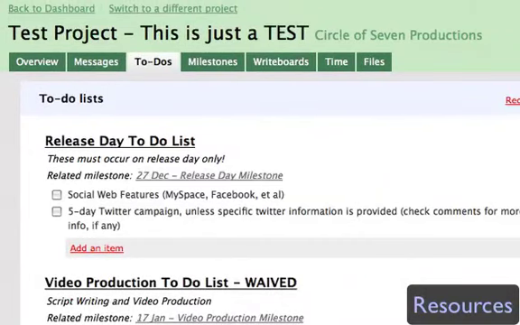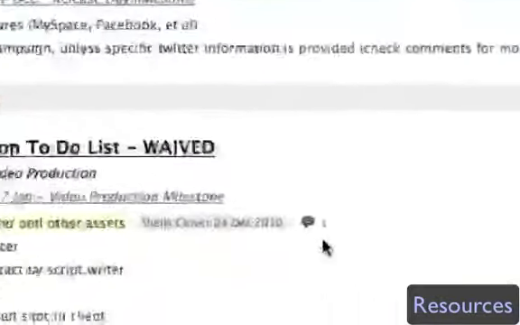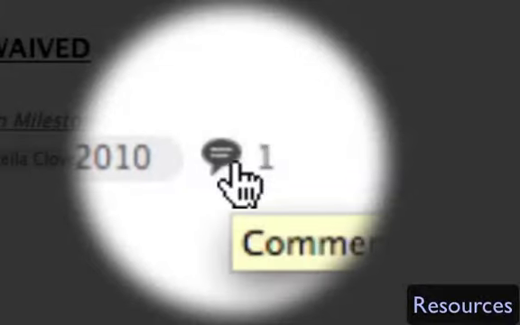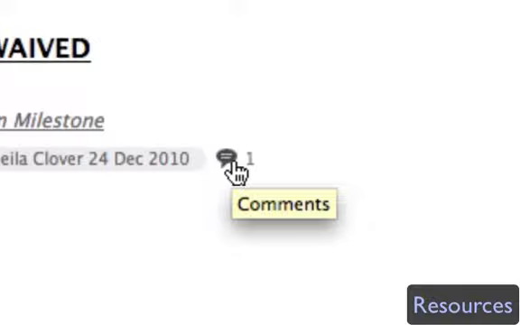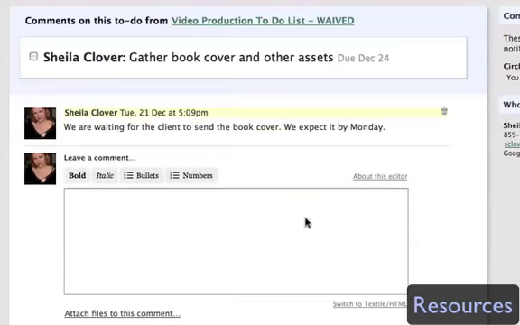Along the way, people may have made comments on a certain to-do item. You'll know there are comments when you see a dialog bubble next to the item. The bubble is green if there are comments that you haven't seen. You can click on the bubble, and here you'll see whatever that comment is.